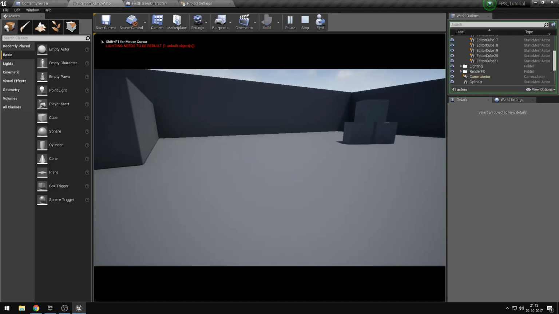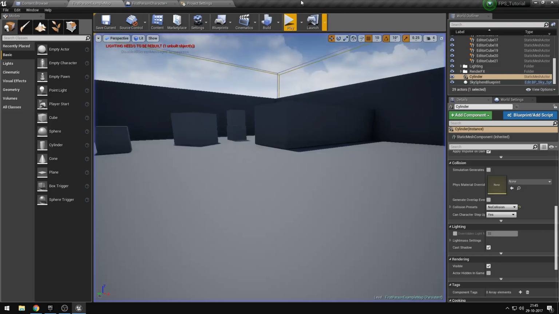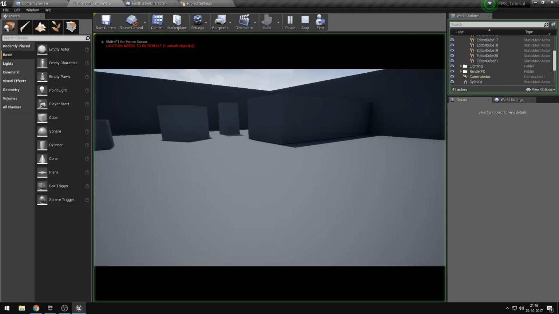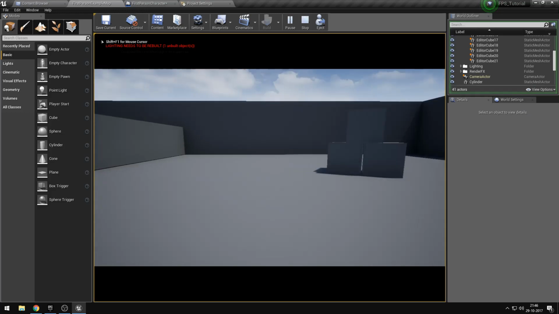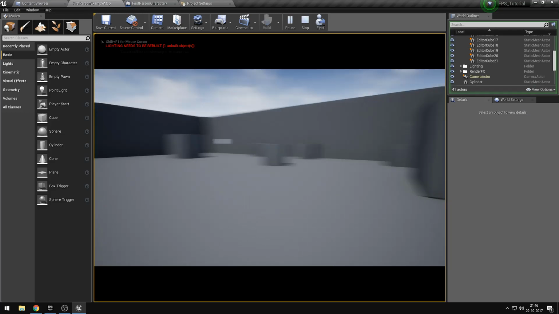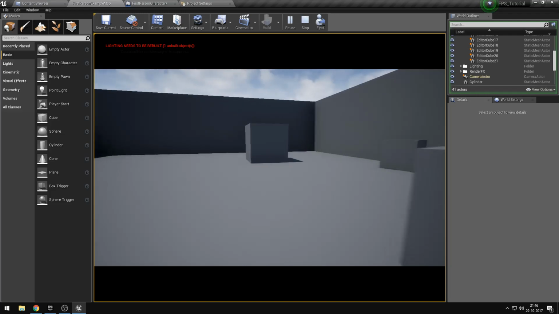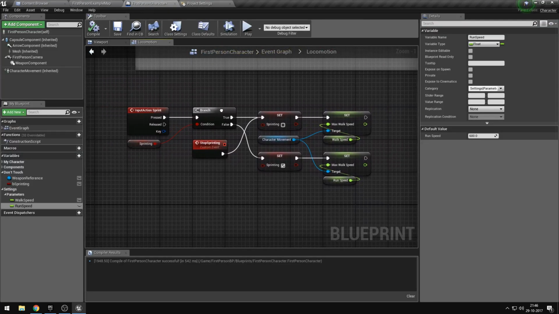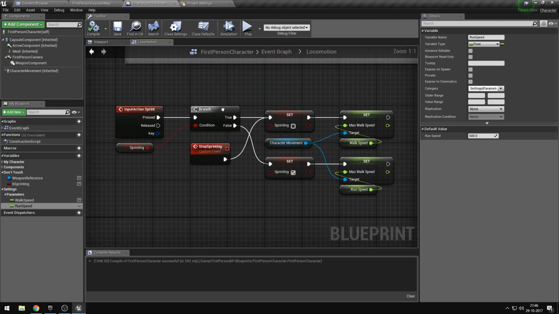Now if I were to play, of course it freezes because I haven't set my walk speed or my run speed yet. This will be 400, and then the run speed will be something like 600. Let's play. Alright. This is basically done now.